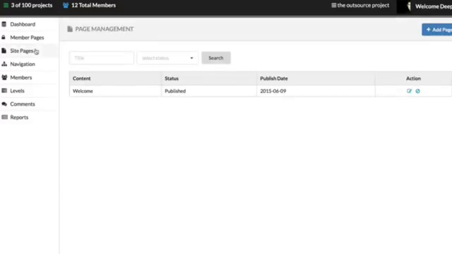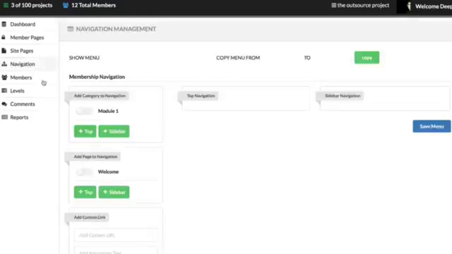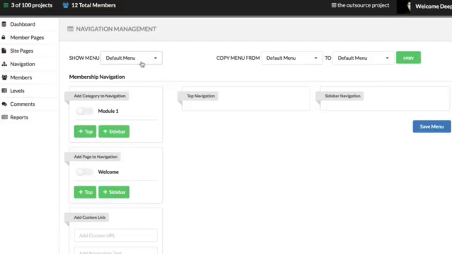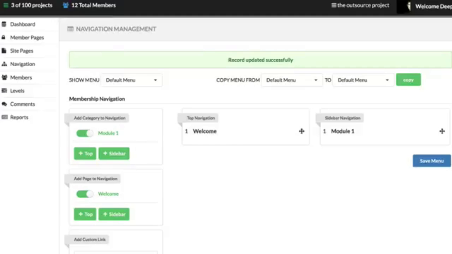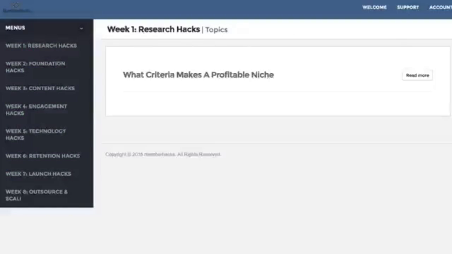Again, you can do the same thing with site pages, like a welcome page, which is where everybody will go when they first log into your membership site. Okay, then you can go in and create your different navigations. Now, depending on the navigation for a specific level, it may be different for each level. So all you need to do is go and click on the categories that you want, and just start adding in where you want them to be. So you have your top navigation, your sidebar navigation. You can add in custom links as well, and you can just save that menu, and then it'll start to reflect on the front end of your membership site.